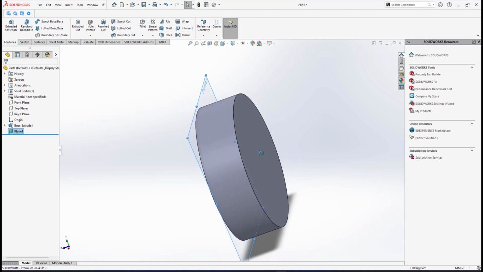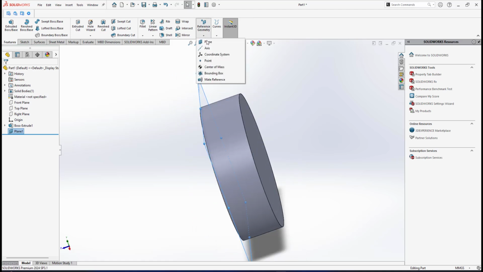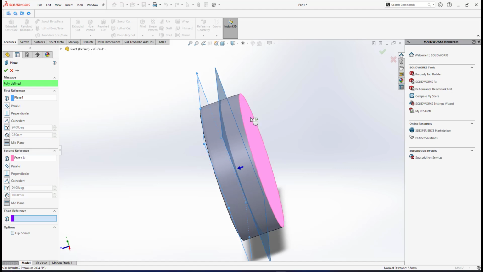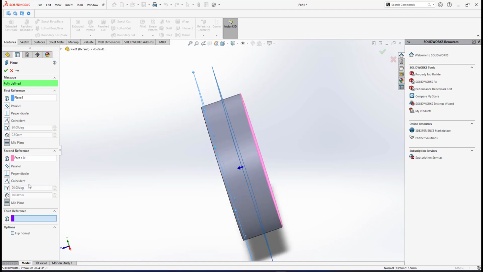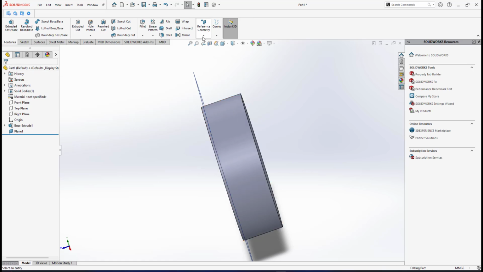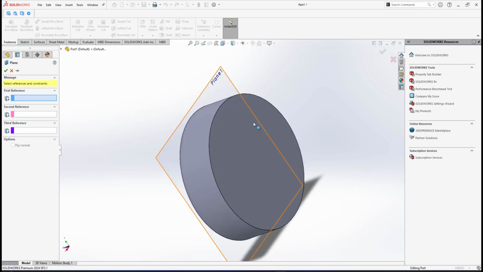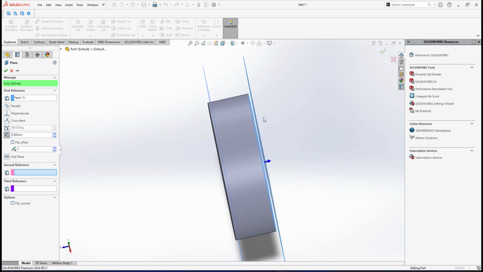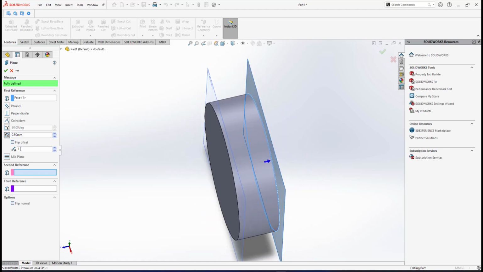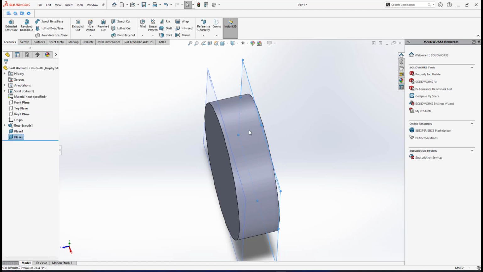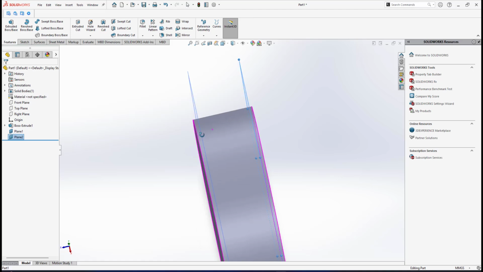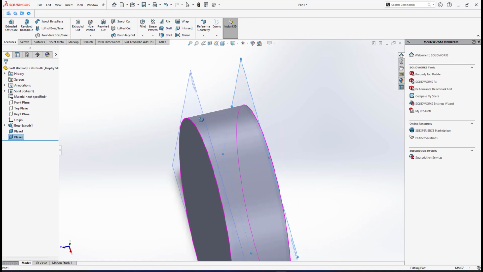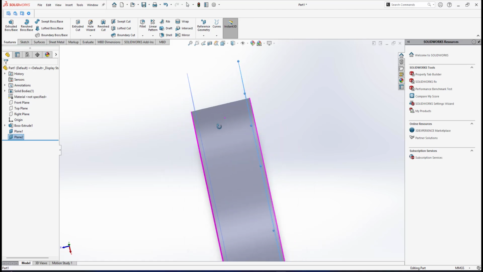And another plane is here. If I select the back surface here, I will do the same. I make a plane at the back here. This is my first reference, and it's going in this direction. I make sure it's flipped. The distance I set to 0.5. So we have two planes that start a little bit inside this 8 mm thickness.